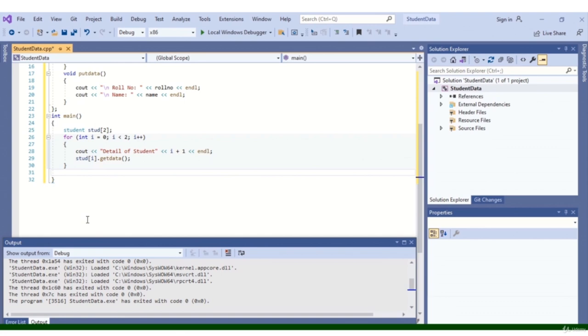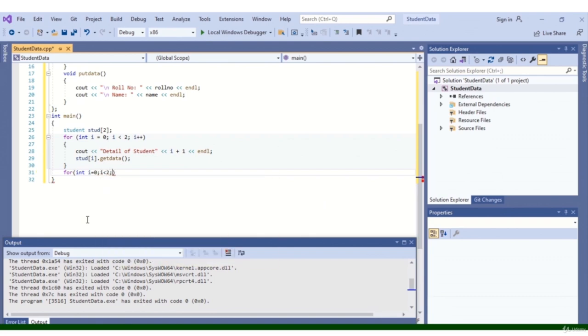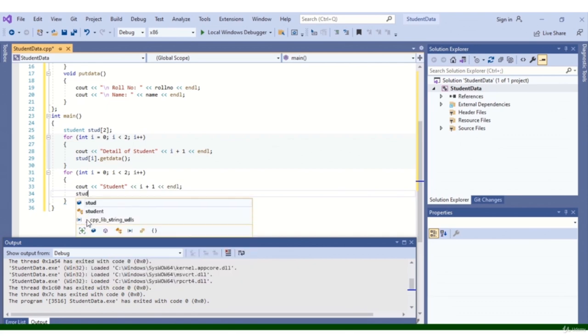As we have accepted the two students' information, we need to display that information. Again, we will be writing the for loop. int i is equal to 0; i is less than 2; i plus plus. Within this, the cout statement: "Student", i plus 1, and endl. Then it is going to invoke the putData function. Then it is going to return the value 0.